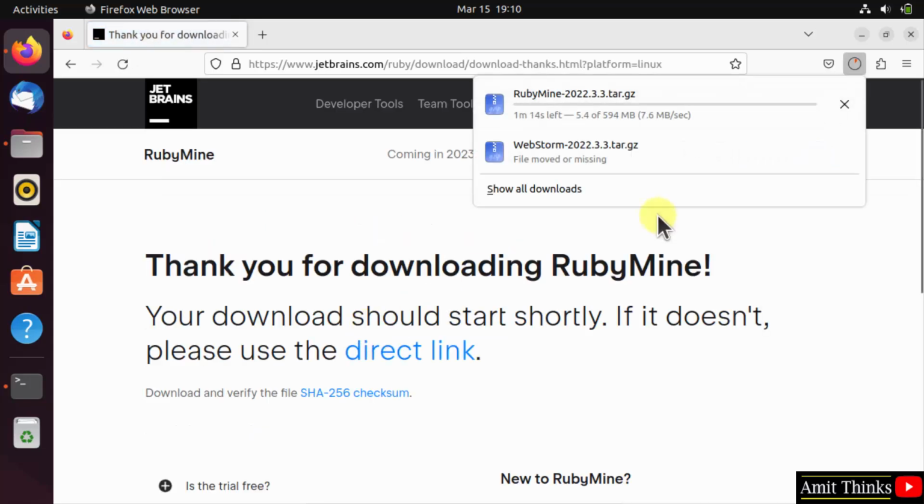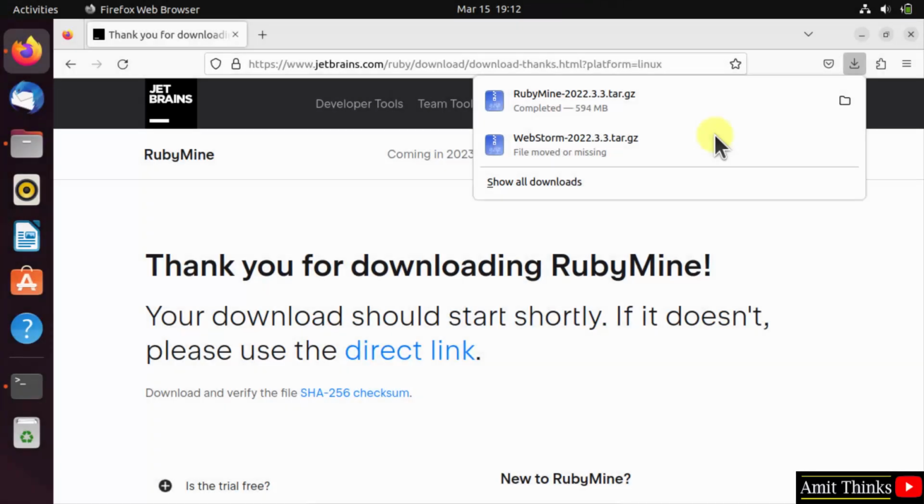The download should start now. It started. It's only 594 MB. Let's wait. Guys, we have successfully downloaded RubyMine.